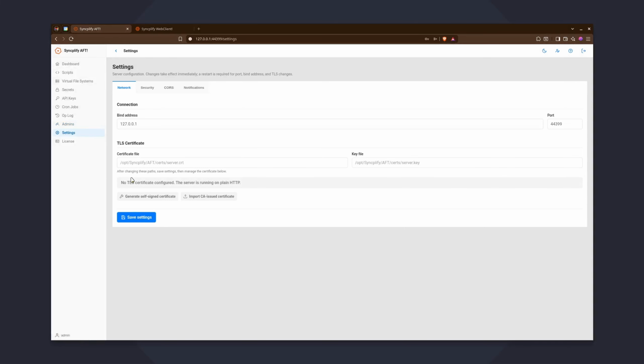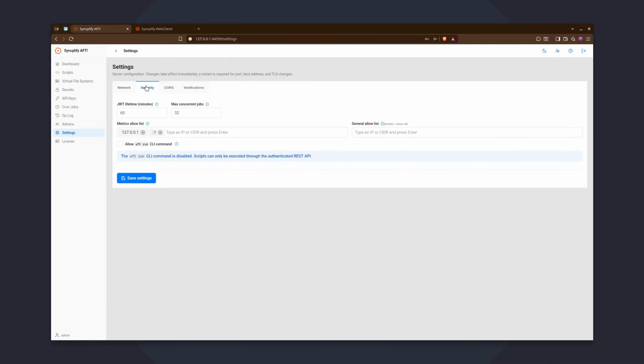The last functional section of the UI is reserved for various miscellaneous settings. Out of the box, AFT binds to the loopback address, so it's safe to access its UI without TLS. But if you change the binding to access it from other machines on your network, then you can enable TLS by importing your CA-issued one or generating a self-signed one. In this section, you will also find some traditional security settings, like JWT lifespan, allow lists, and whether or not you want to enable the CLI run command.